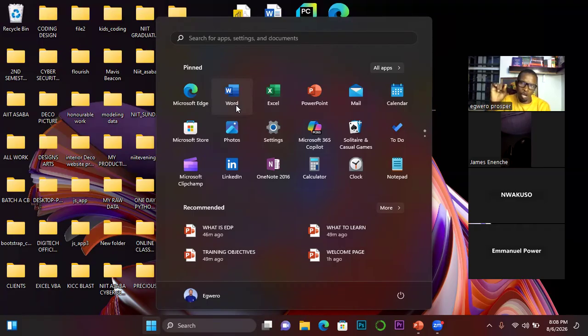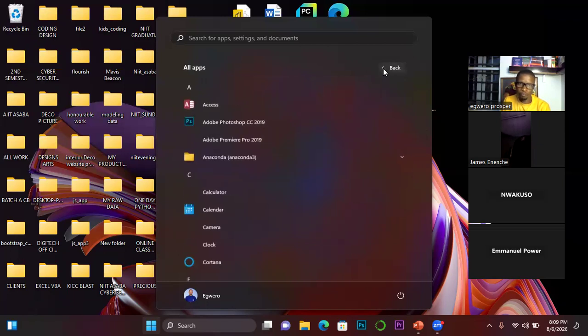You must know the logo of each of these apps that you use, please. This is the logo that represents what? Word. This is the logo that represents Excel. This is the logo that represents PowerPoint. Supposing you come here and you cannot find it, you click on All Apps.